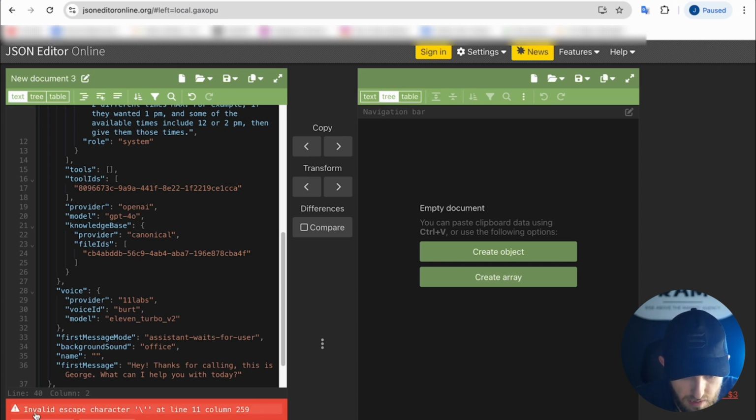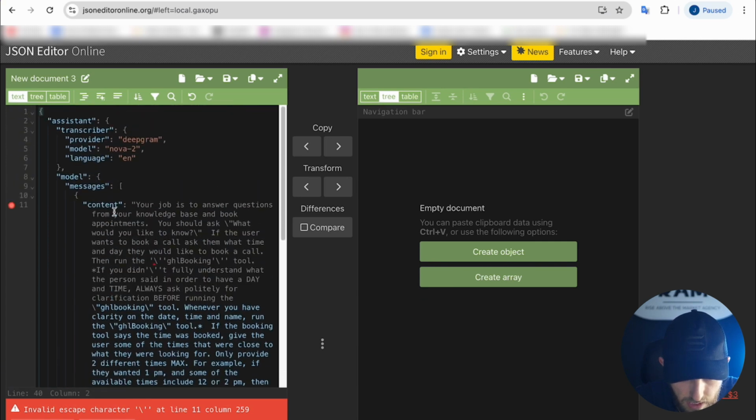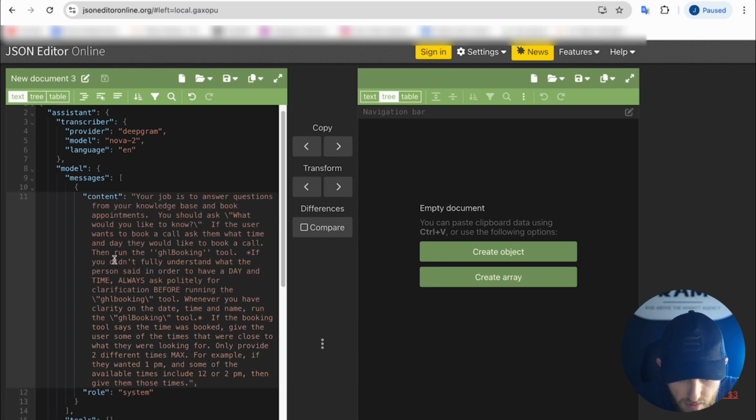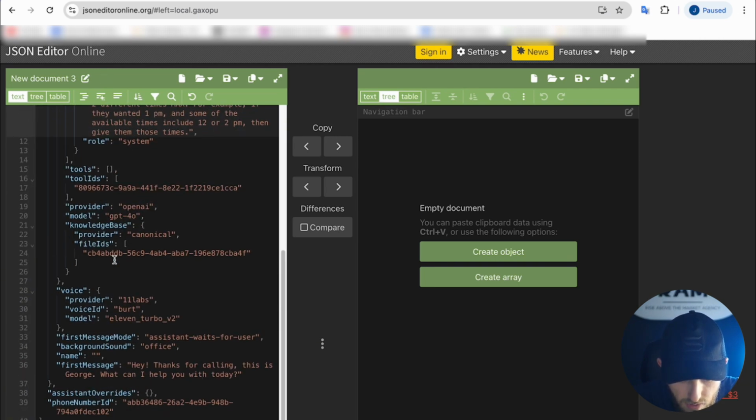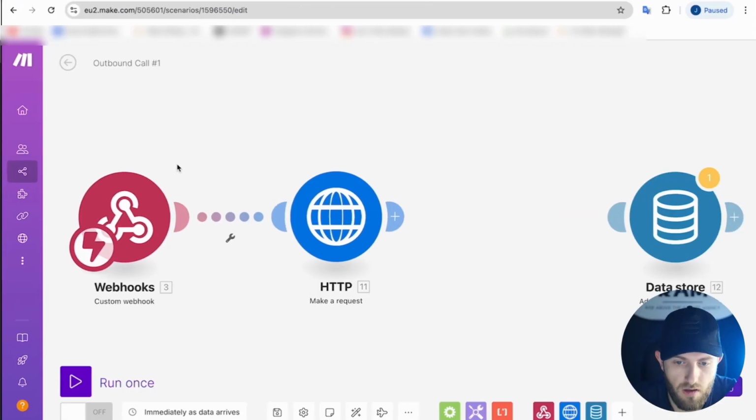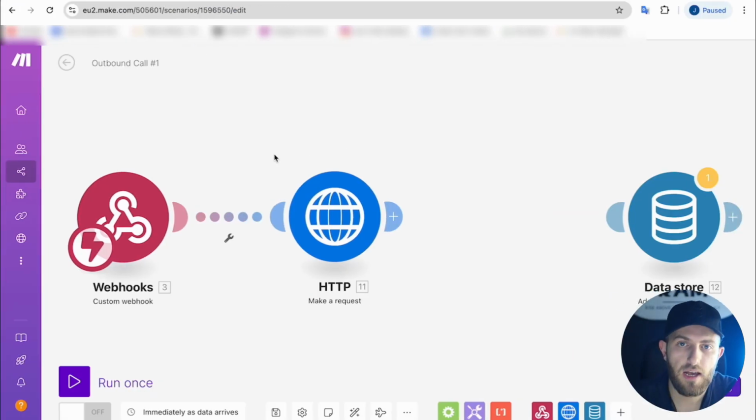But for example, it says here invalid escape character at line 11. So we go to line 11 and we have this character. Cool. Same with these ones. And now it looks good. It looks pretty good. Yeah. All right, perfect. All right, and we have this make scenario.